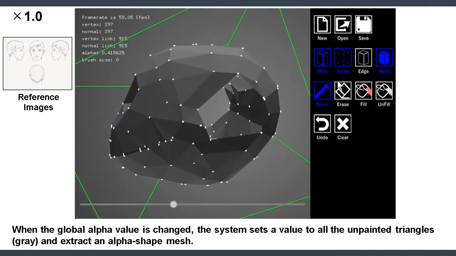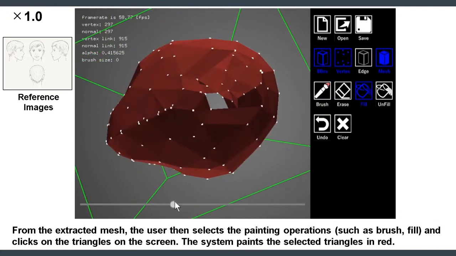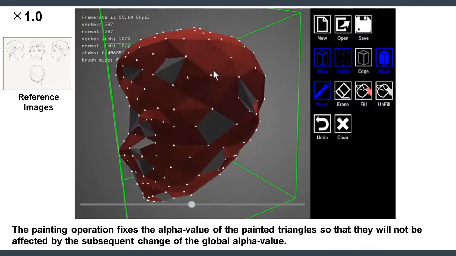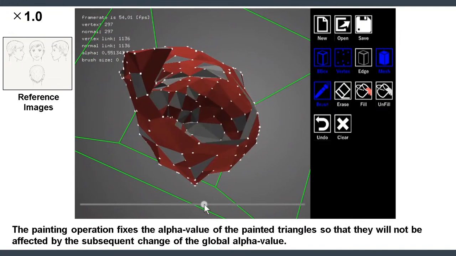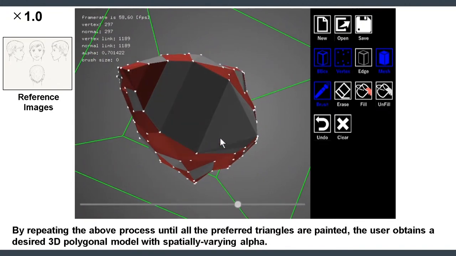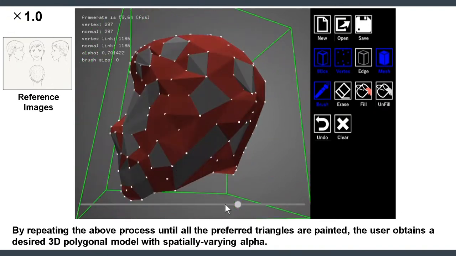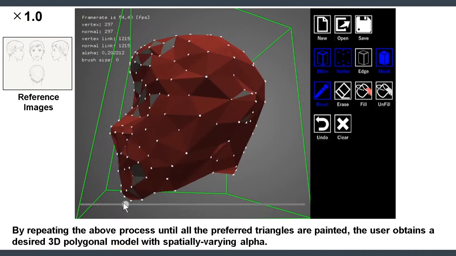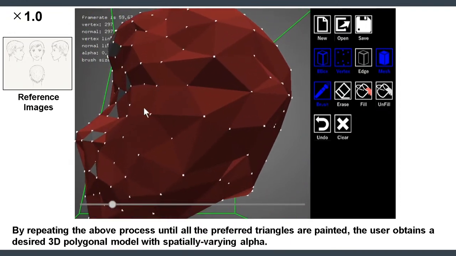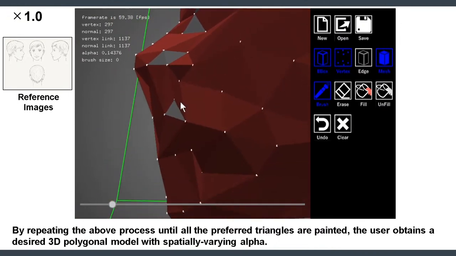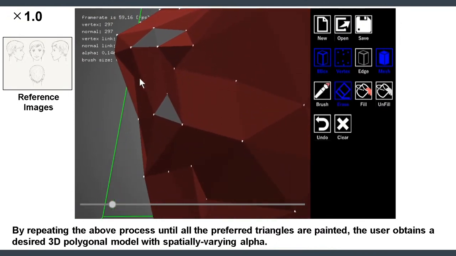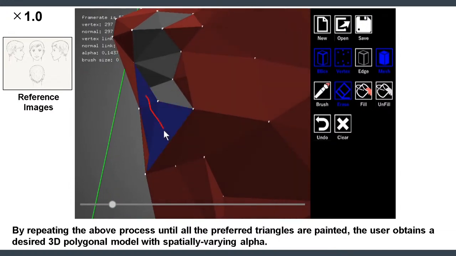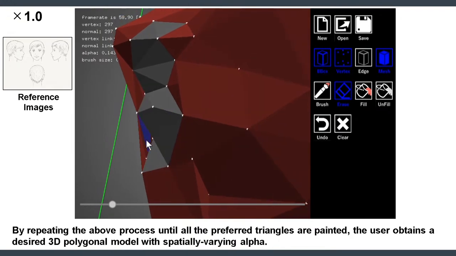From the extracted mesh, the user then selects a painting operation such as a brush tool or a fill tool, and clicks on the triangles on the screen. The system paints the selected triangles in red. The painting operation fixes the alpha value of the painted triangles so that they will not be affected by subsequent changes of the global alpha value. By repeating the above process until all the target triangles are painted, the user obtains the desired 3D mesh with a spatially varying alpha. This is a video demonstration.